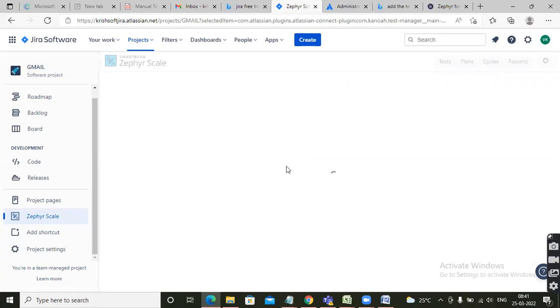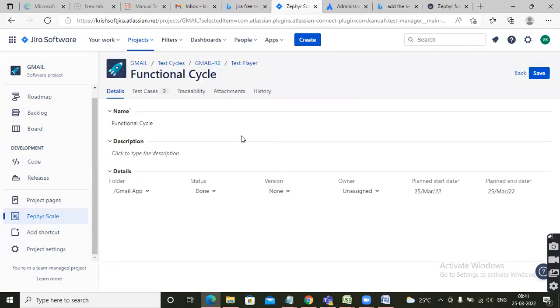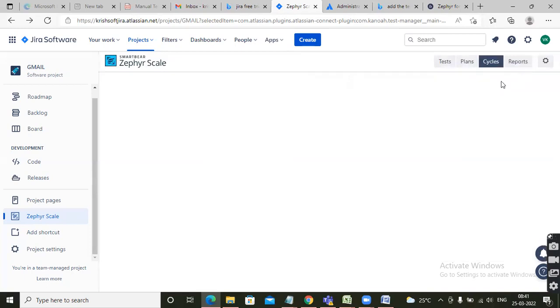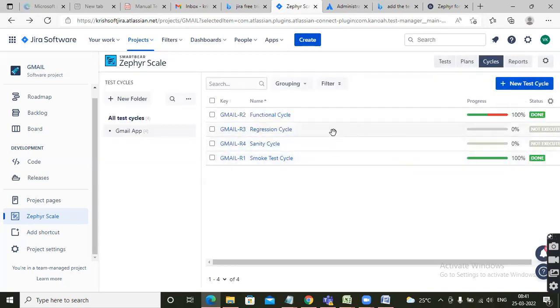In the cycle, if you want to edit, yeah, here also you can. This is the option I was looking for, guys. You can see here, this is the option I missed actually.